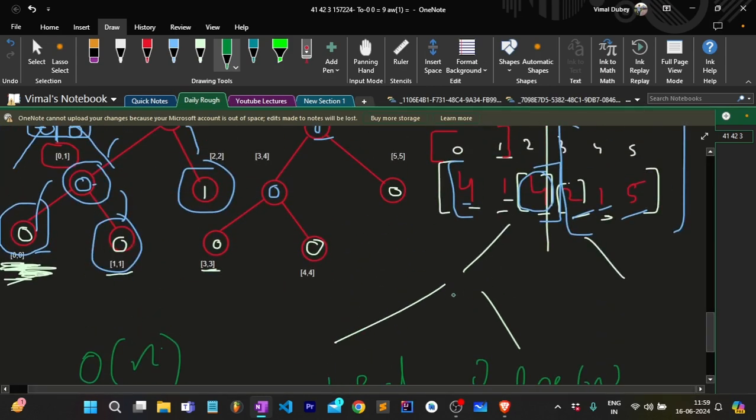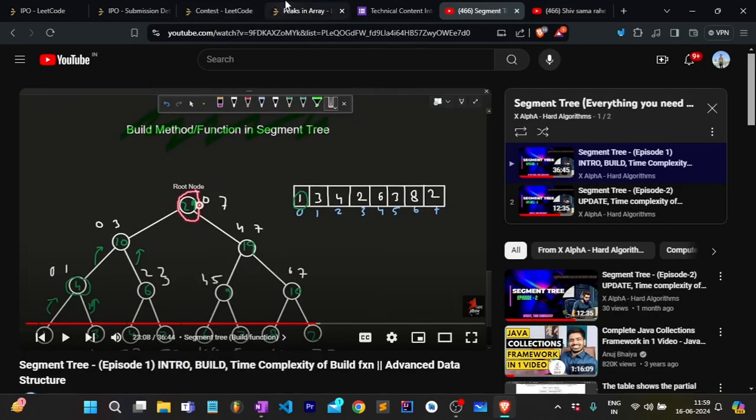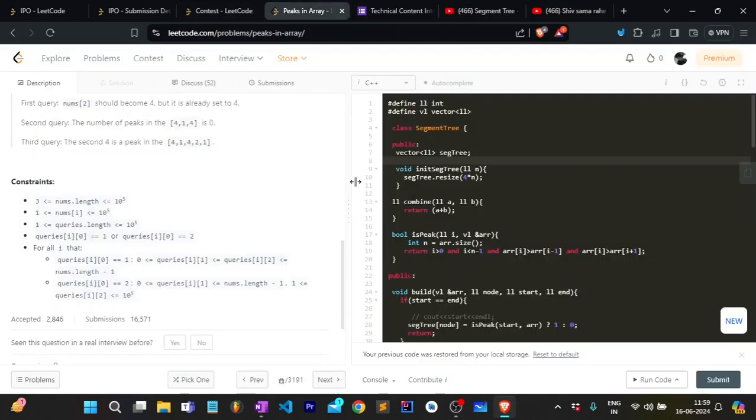So the things have been sorted and the problem is solved, optimized. I hope you have understood the problem statement as well as the approach. Now let me explain the code part. This is just the template of the segment tree.